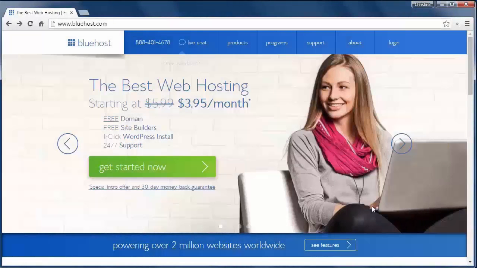First thing we're going to look at is how to get a hosting account. I'll walk you through the whole setting up a hosting account. We're going to use Bluehost for this. Bluehost is one of the hosting providers that we recommend to our visitors, so I'm going to walk you through how to set that up with them.